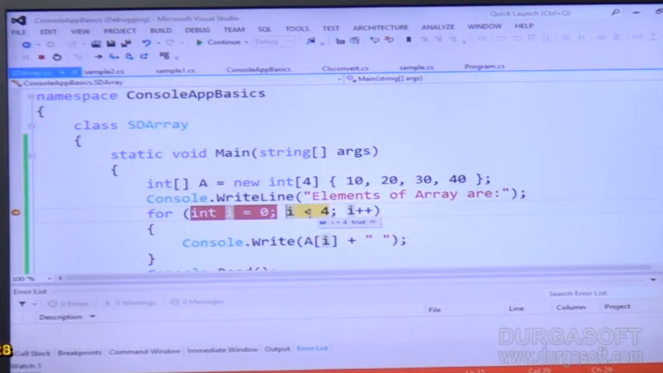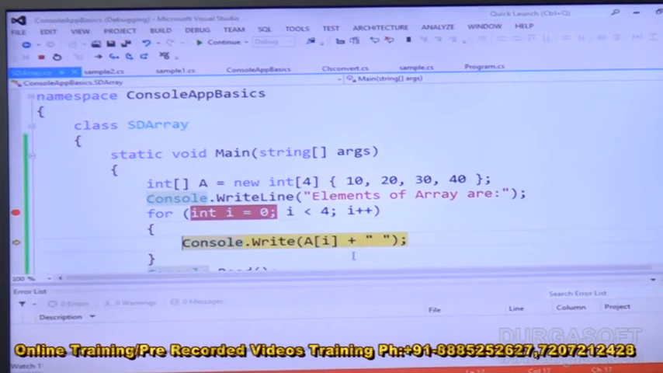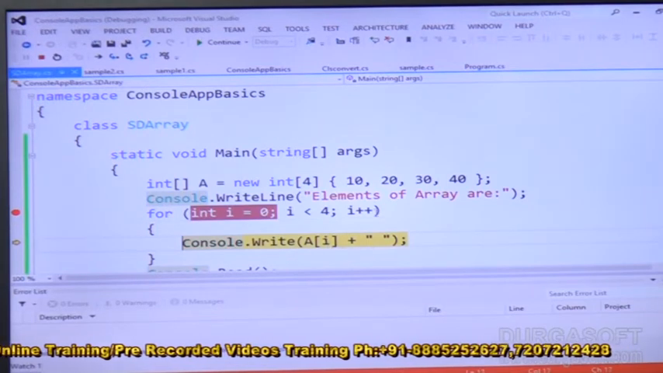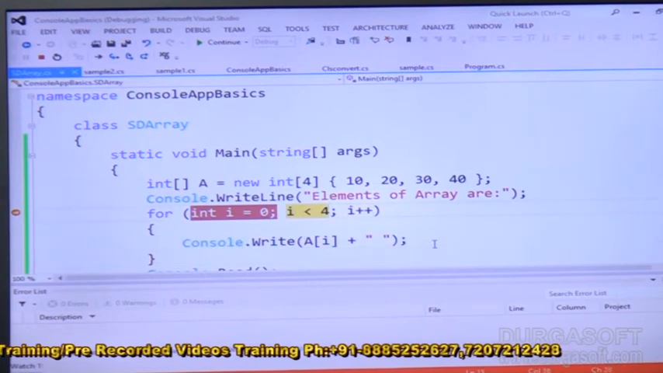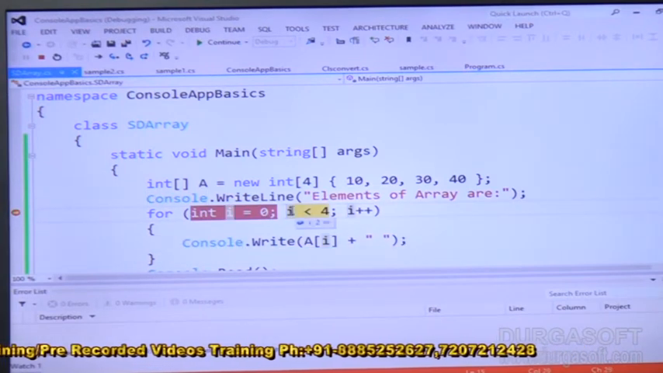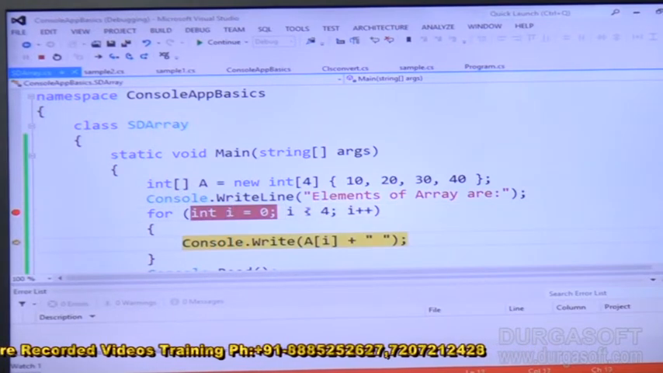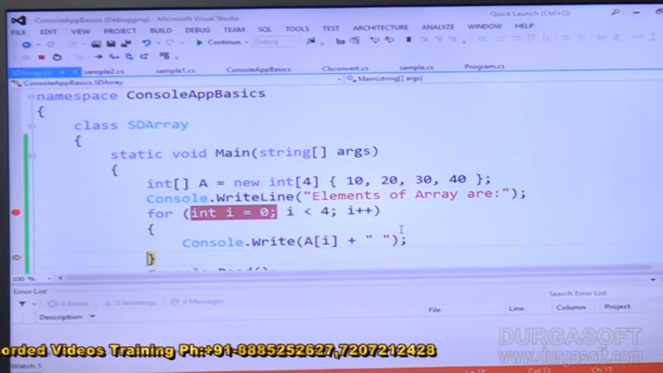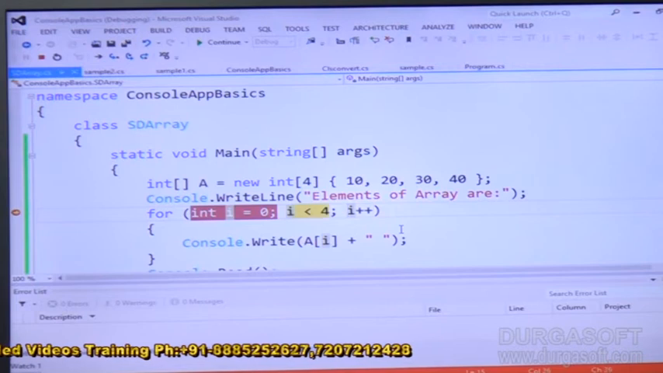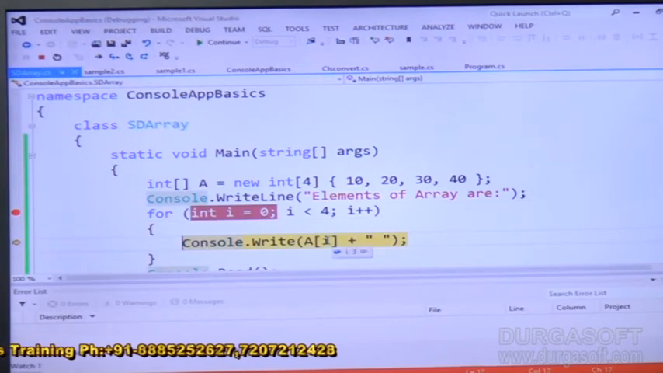1 less than 4, again it is true, then it jumps into a of 1. a of i means, i is 1. a of 1 means 20 value. Then when I press F11, it goes to i plus plus. This time i becomes 2. 2 less than 4, it is true. Then when I press F11, it becomes a of 2. a of 2 means 30 value. Then press F11, i plus plus. Now i becomes 3. 3 less than 4, it is true. Then a of 3 means the last element, 40 value.